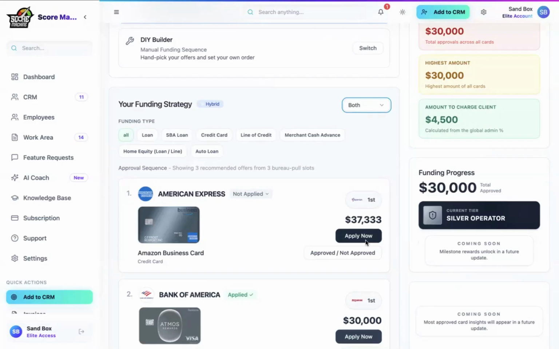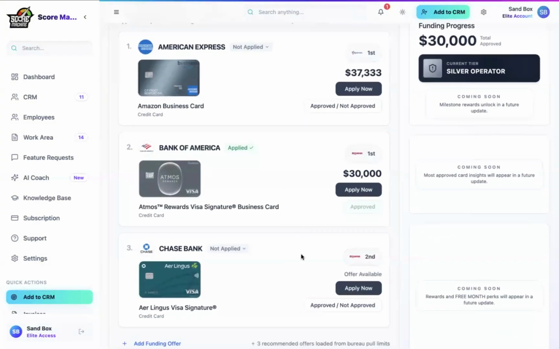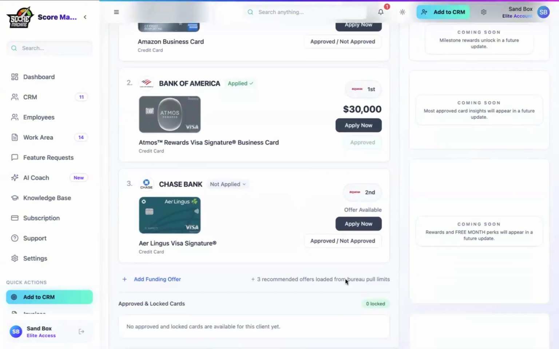because you do not want to commit any type of fraud. If we scroll on down here, Bank of America and Chase were the options for Equifax. As you can see, our client has already been approved for a Bank of America $30,000 credit card through our software already. And then Chase here will be the second option for the Equifax pool because we had 2 pools remaining for Equifax.